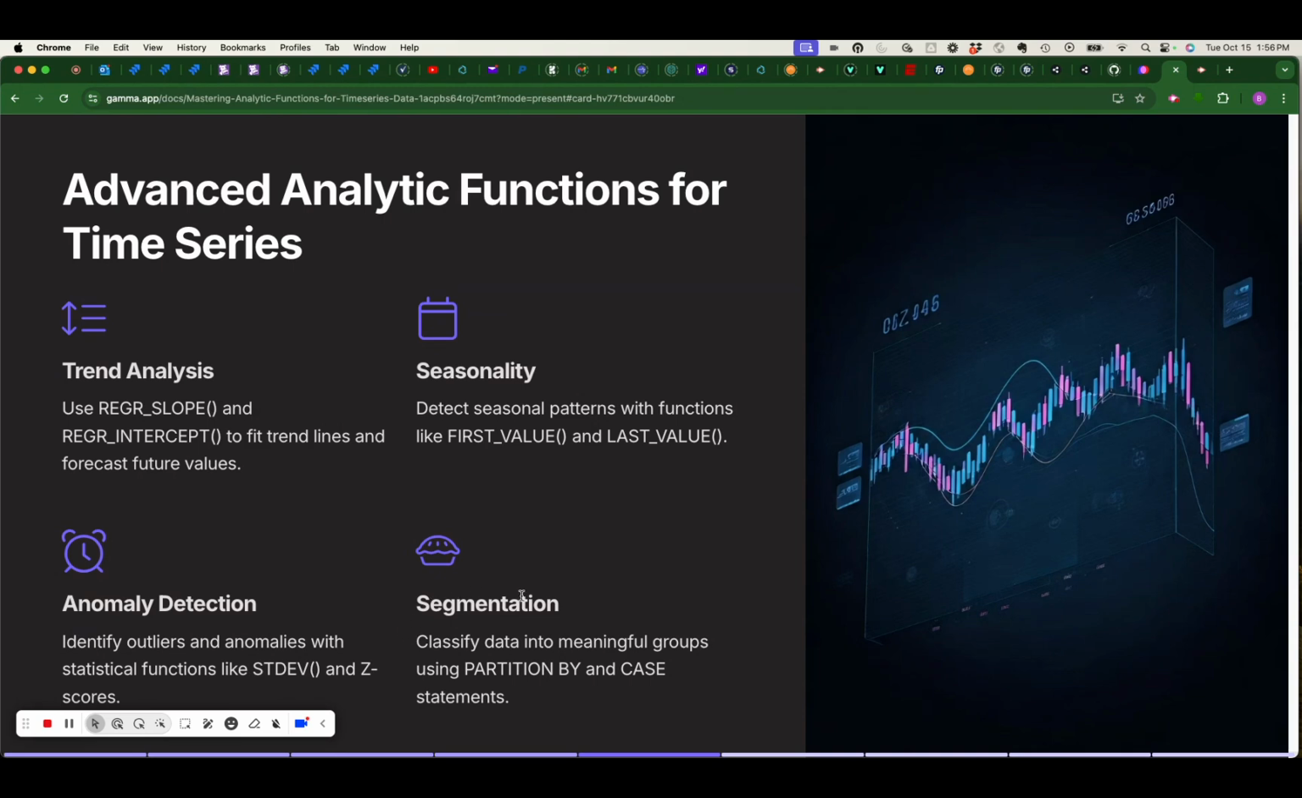The way we segment all of these mini partitions within our result set is using the partition by and case statements, and we're going to look at some examples of that.